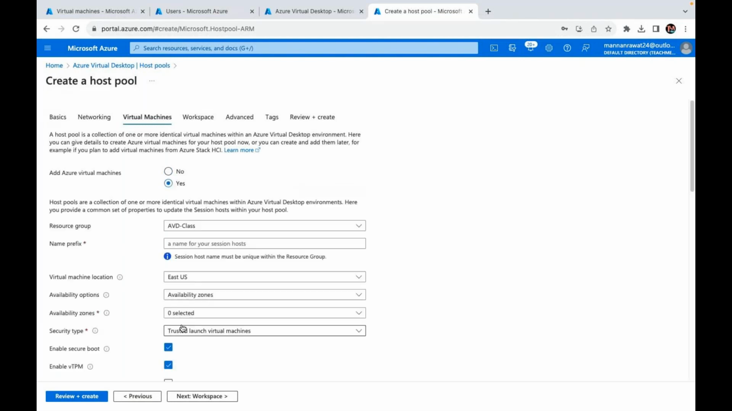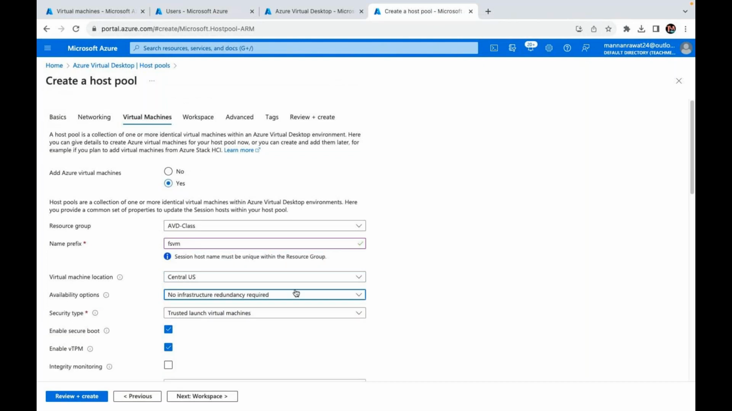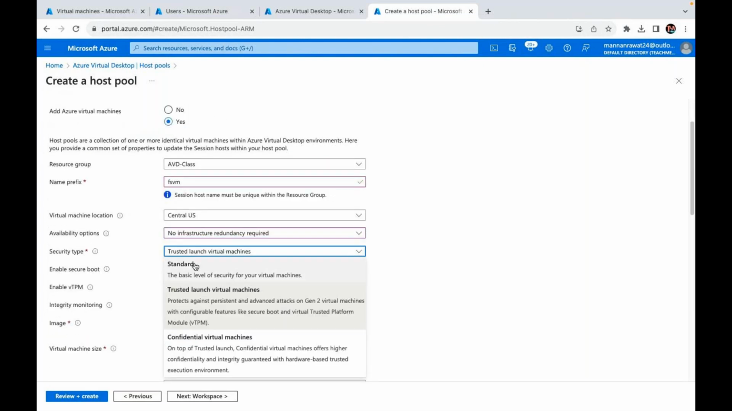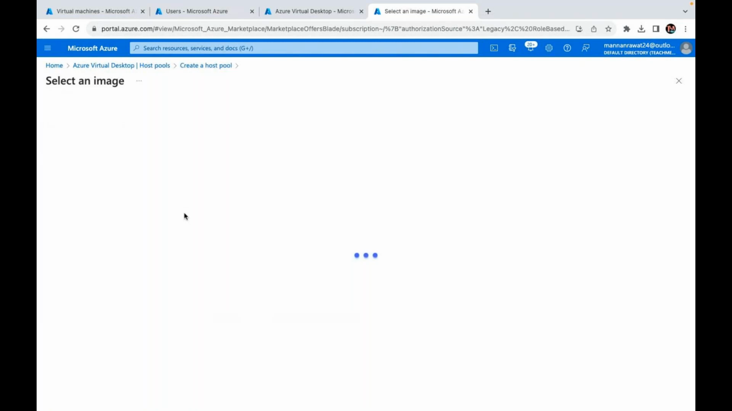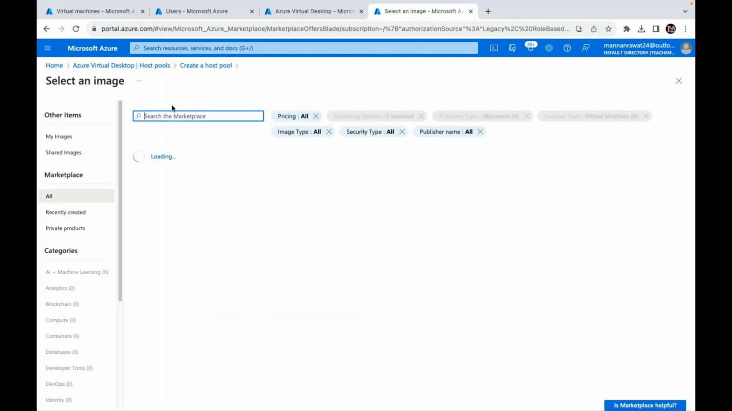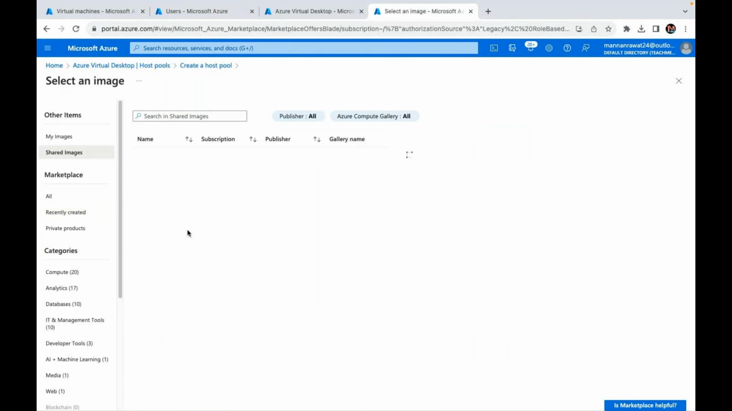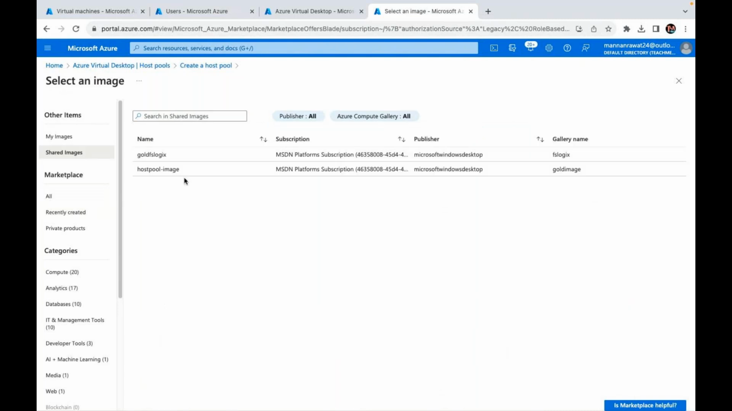Yes, I wanted to add one virtual machine. Type the name FSVM. Central US is our location. I don't want to create any kind of failover, and let's proceed with the standard. Select the image, click on see all images, click on shared image, and it will give you the complete information about the image that you created. So under the shared image, we created gold FSLogix, right?